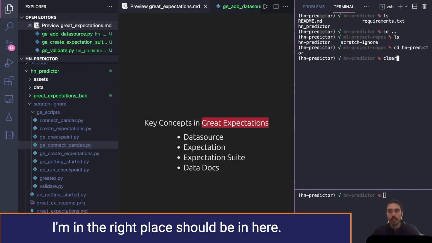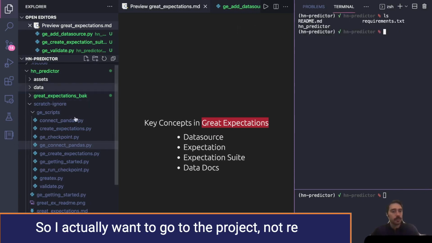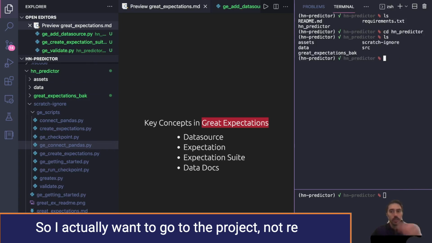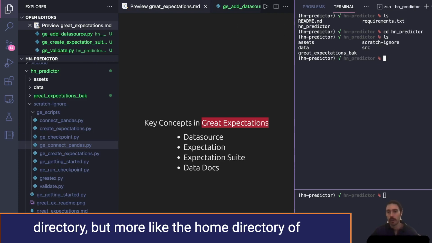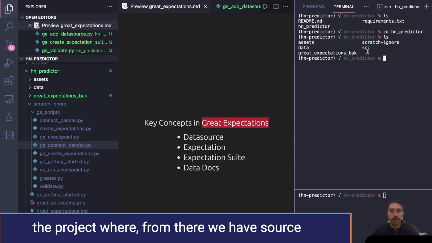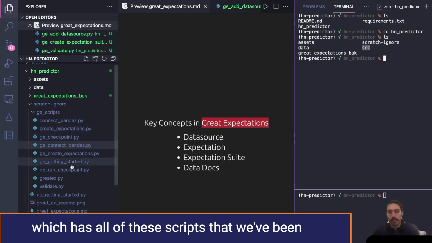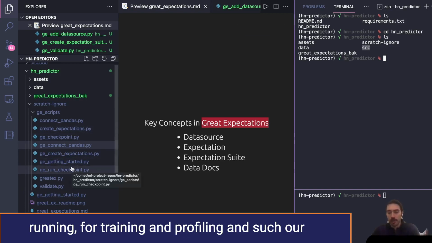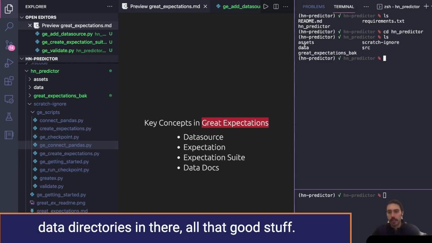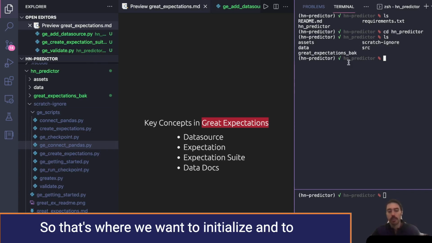Should be in here. So actually I want to go to the project, not the root directory, but more like the home directory of the project, where from there we have source, which has all of these scripts that we've been running for training and profiling and such. Our data directories are in there, all that good stuff. So that's where we want to initialize.